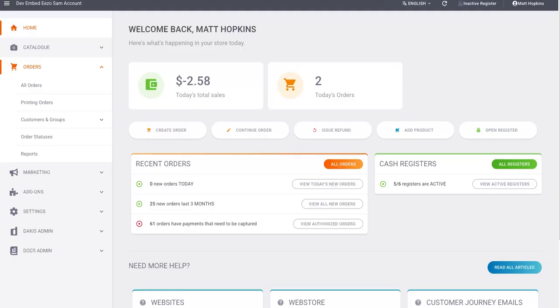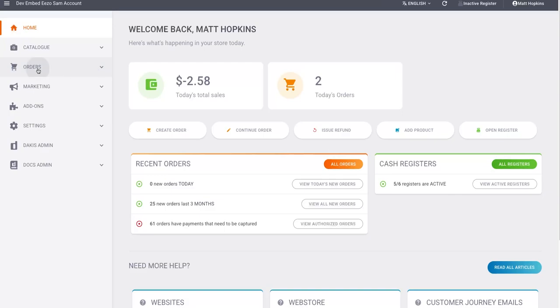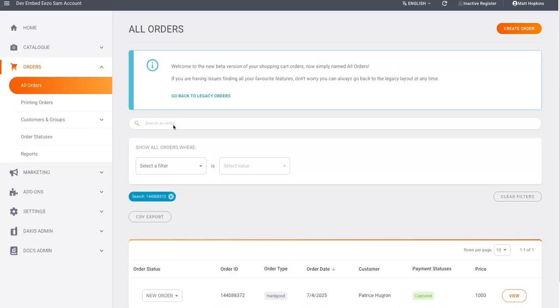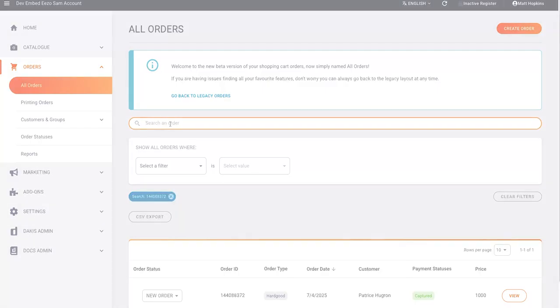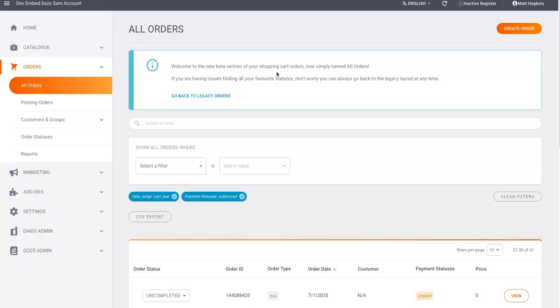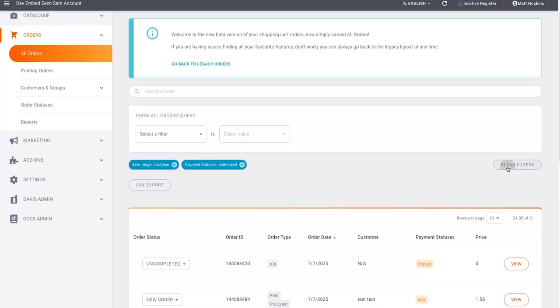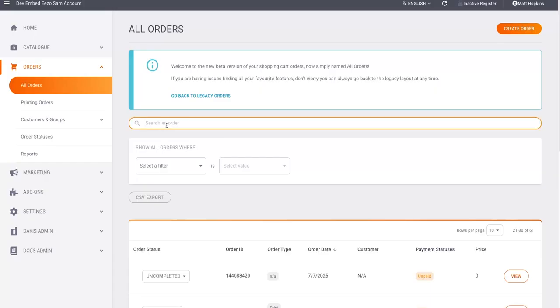In our mydakis account, let's click on the Orders drop-down menu, then select All Orders from the list of options. This will open up the All Orders page. To help us find the order to refund, we can use the search bar to look for it using an order number, a printing order number, a customer's name, email, or phone number, or the brand name or partial name found in any line item in the cart. Let's look up an order number.